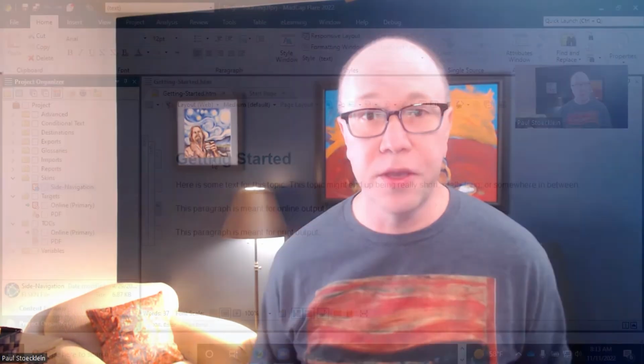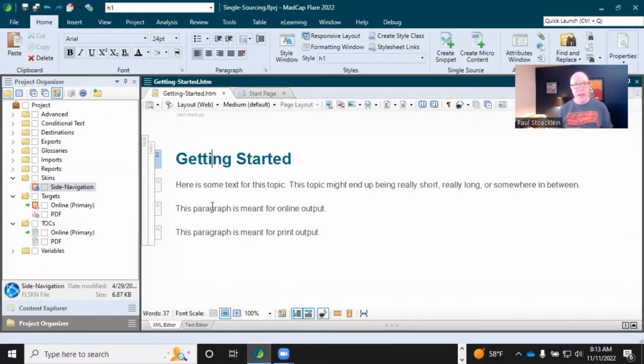All right, so you just want a really, really quick demo on conditions? Here we go. So in this topic, I have a few paragraphs in here, and this paragraph right here says this paragraph is meant for online output. This paragraph is meant for print output. I'm just using these as an example. Separating content by online and print is just one way you could do it. You could do lots of other things, like you could say, I've got a whole bunch of PDFs, and this content is only for this PDF or whatever. It's just by these targets, the outputs. What do you want to be included or excluded?